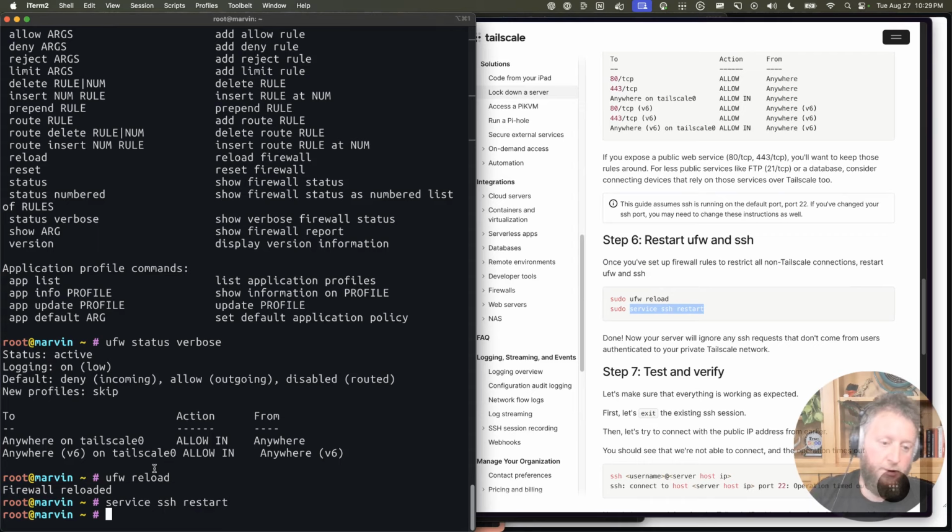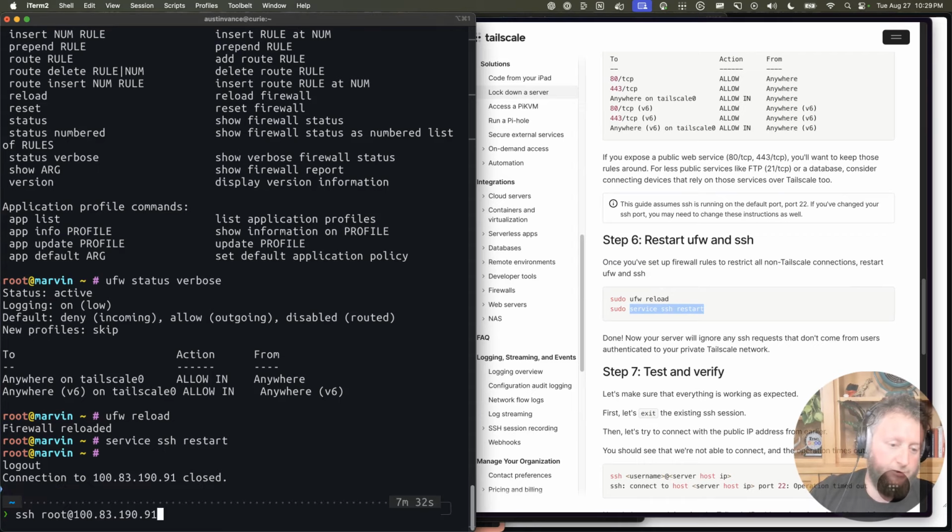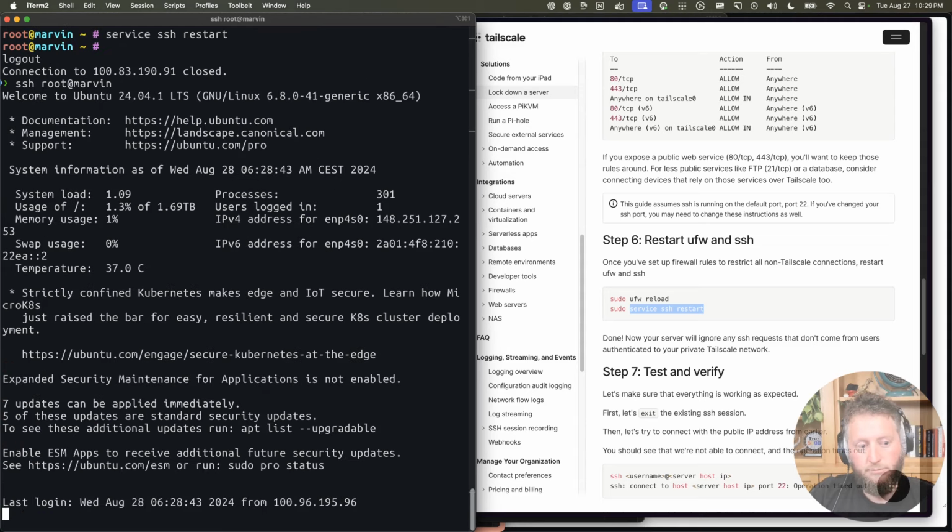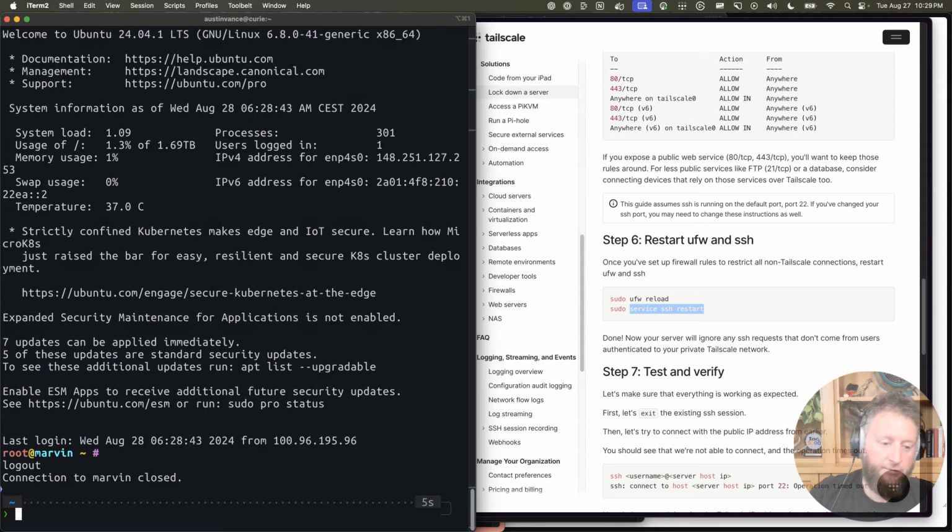And so if I go out, it's always scary doing this. I should be able to get right back in through Marvin. And we're in. And if I come out and try to get in through the public IP address, we're locked down.